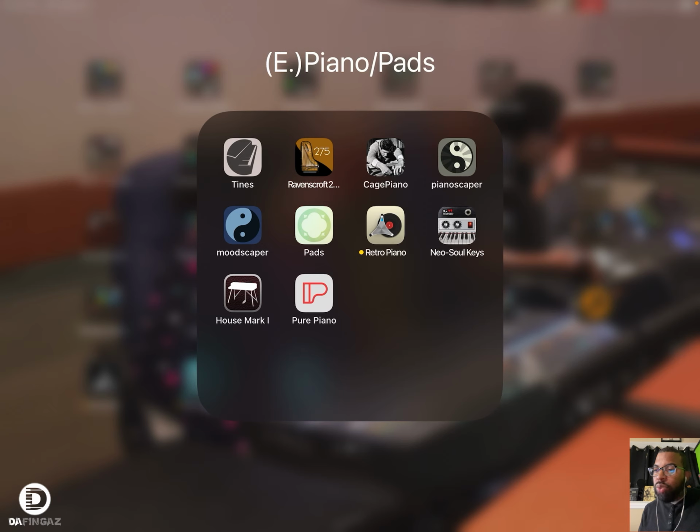Then we have Neo Soul Keys, which is an electric piano. Housemarque 1, it's probably my favorite. Shout out to Henny the business and the whole team that created Housemarque 1 at Morehouse College. That is probably my favorite iPad electric piano. And then Peer Piano 1 there. So those are my pianos.